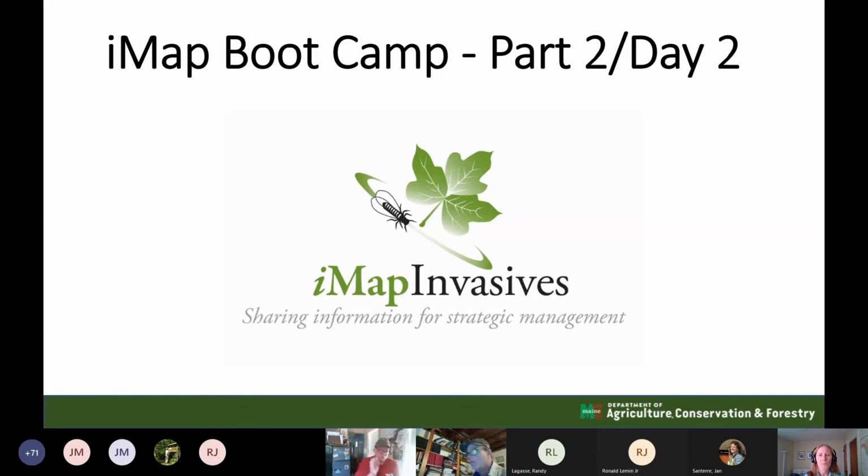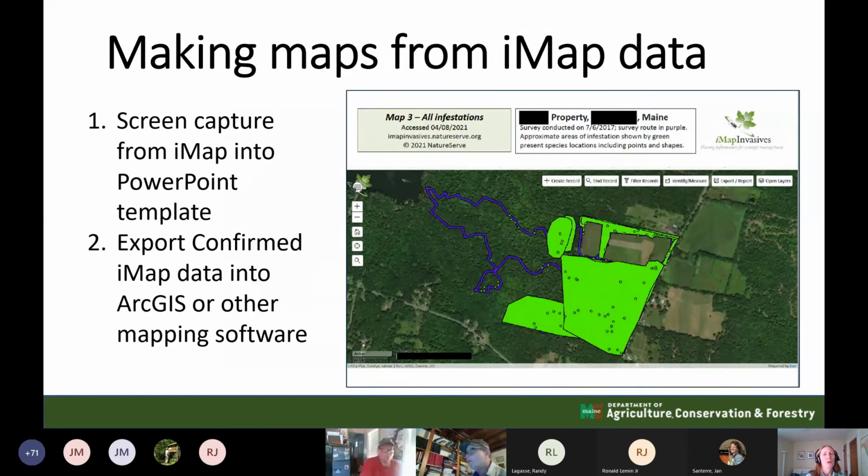So to make maps from iMap data, there are two things that you can do. Well, there's probably more than two things, but these are two things that I'm going to mention right now. Number one is you can take a screen capture or a screenshot from iMap and place that into a PowerPoint template that we have created and that we have posted on the Forester and other natural resources professionals resources page. Jan or Andy, if you would be so kind as to please share the link to the PowerPoint template, that would be great. So this image you can see here was made in that PowerPoint template.